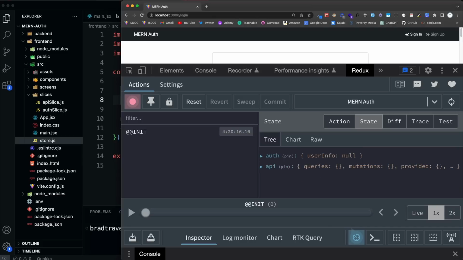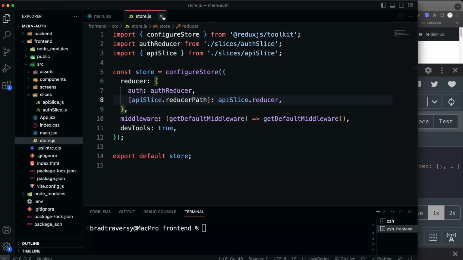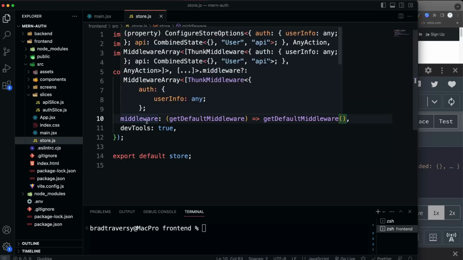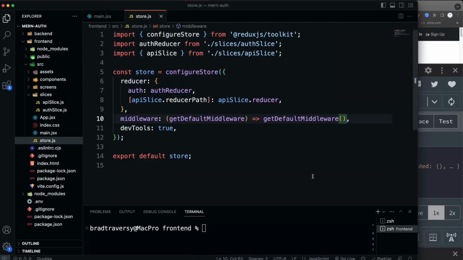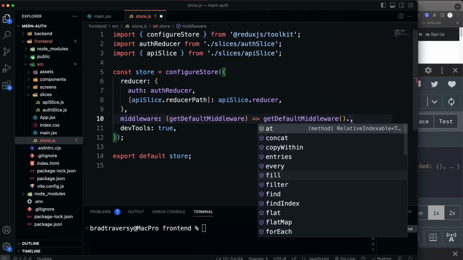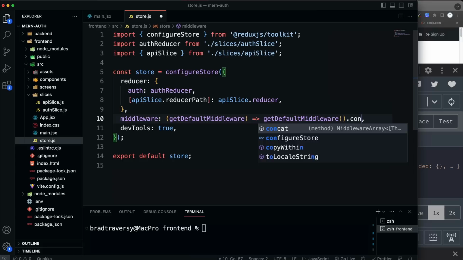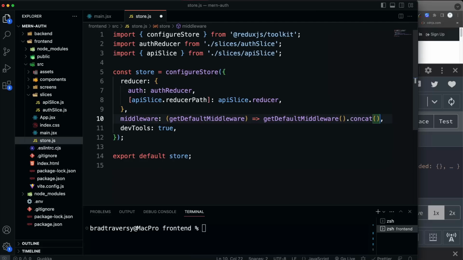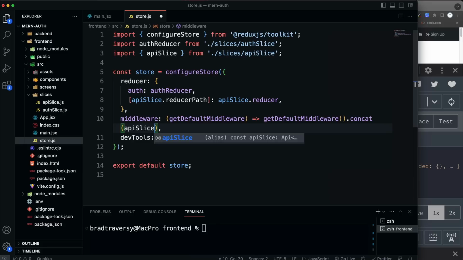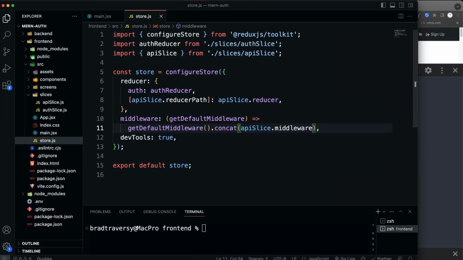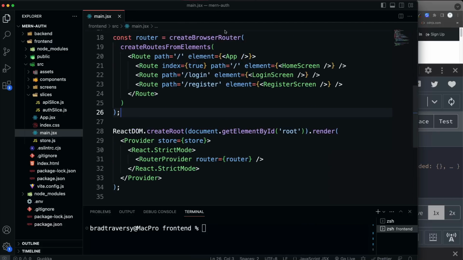All right. So now that we have our API slice, we can close that up. We don't have to touch that again. Actually, we do have to add the middleware because remember we have the thunk middleware. And basically all we have to do here is add on to this. So at the end of this getDefaultMiddleware, we're going to concat. So let's just say .concat, and then we can pass in here apiSlice.middleware. And now we shouldn't have to touch this file again.